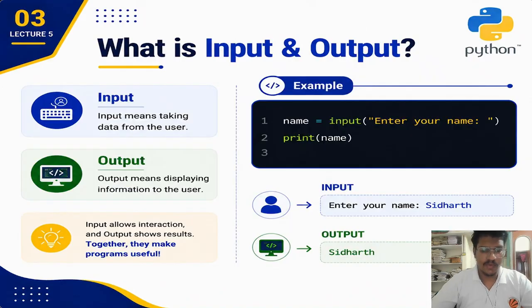Output is everything the program says back to you. It's how the program communicates its results. Output displays information on the screen so you can see the result of its work. Together, they make programs useful.